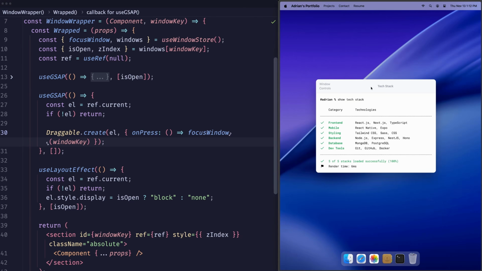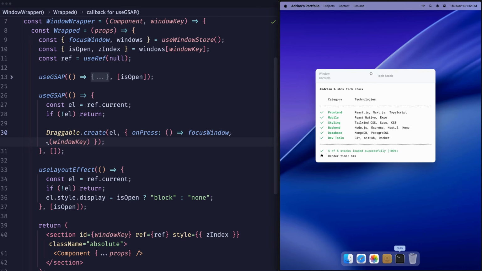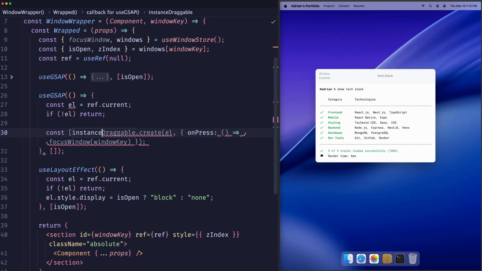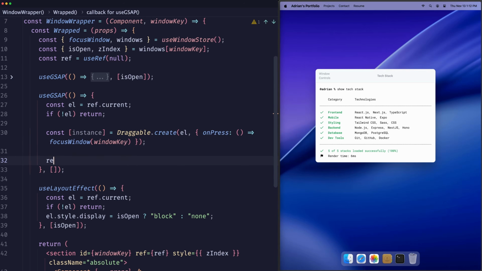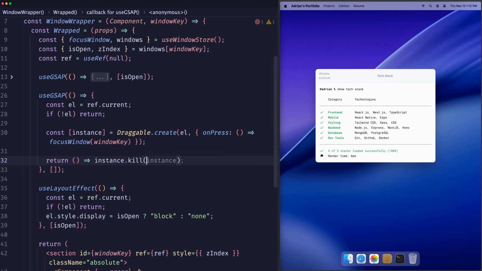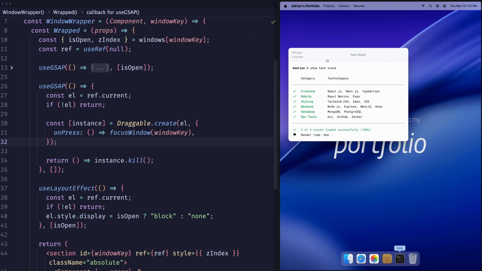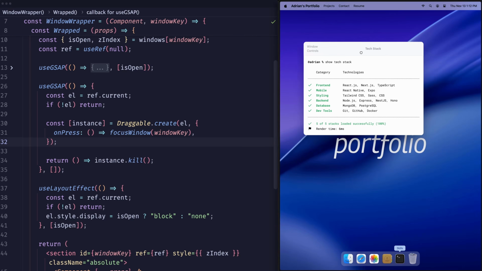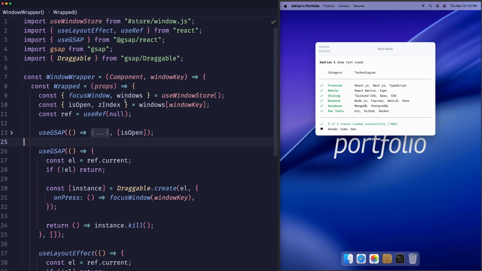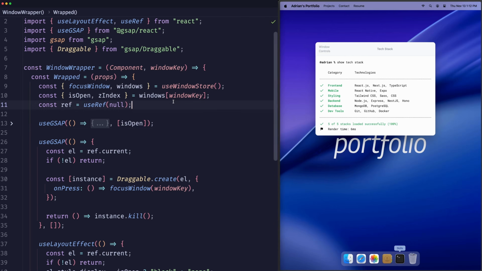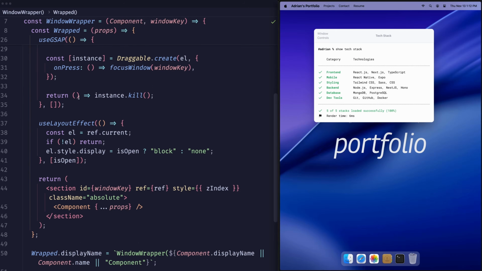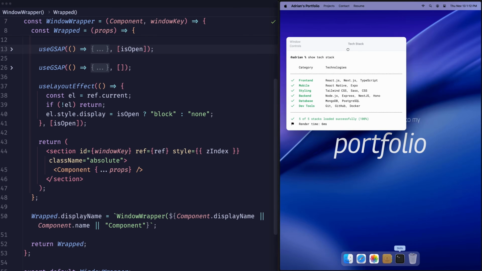And then in order to make our app efficient, we have to kill the instance of this draggable functionality. So say const, destructure the instance, and then here you can say return a callback function that says instance.kill. That way we're not keeping track of all of these different draggable windows, rather we're just keeping track of the one that we clicked on. Pretty cool, right? So with this in mind, we not only implemented the window wrapper and the corresponding animations, such as the animation to open it up, we also implemented the dragging functionality using GSAP.